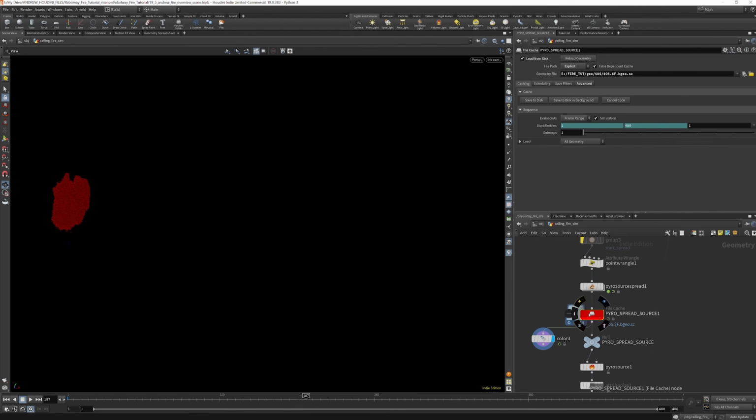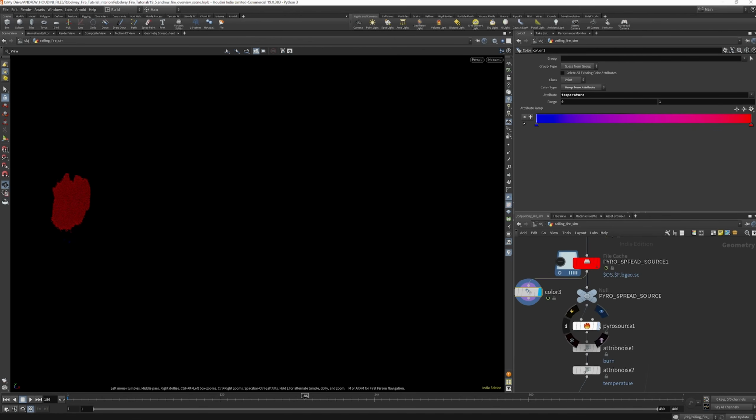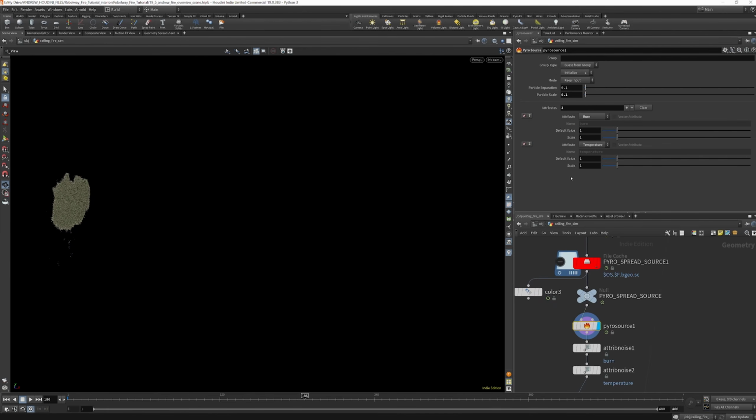So I have this cached to disk, and then as per usual I put down a color node so I can investigate how this looks, and you can see that rate being animated, how it speeds up there. And this is cool. This is going to work for us. So then we're going to put down a Pyro source. We've done this before. You know, we've got our burn and our temperature.